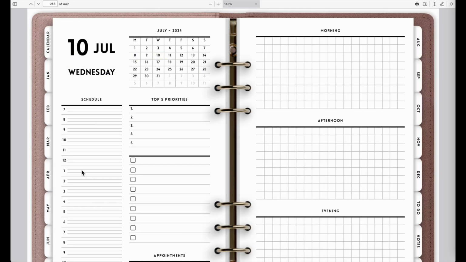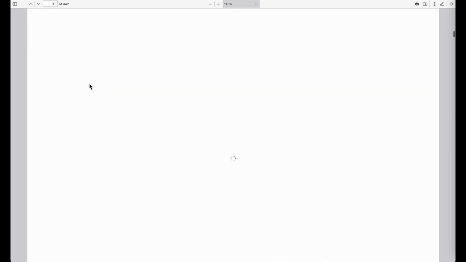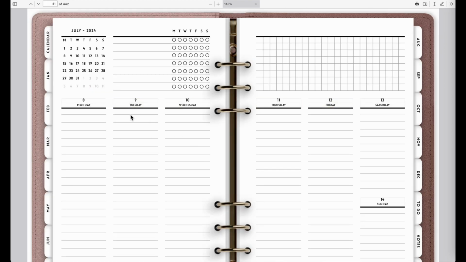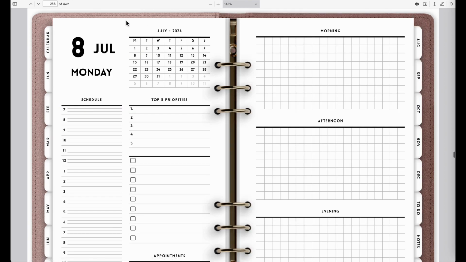It will go to the July 10th daily page, and then I can also access the weekly planner, and then from the weekly planner I can also click on a day to go to that daily page. So if you now click on 8th, then you go to July 8th.